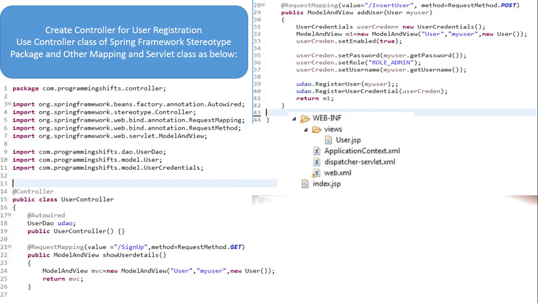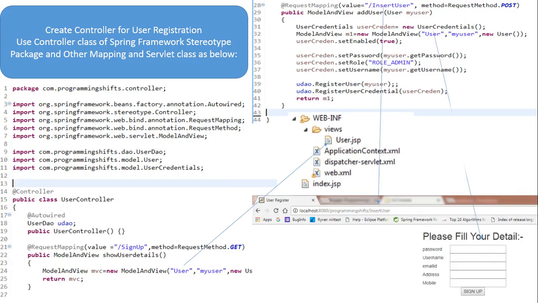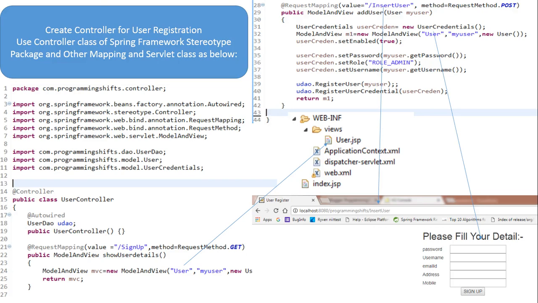There is another class, that is the registration controller. We need to create a controller class. The base package contains a controller folder, and we need to create a user controller class. We have to use @Controller in front of the controller class, and we need to use AutoWire to autowire the user DAO, for which we have already created two methods, register user and register user credential.